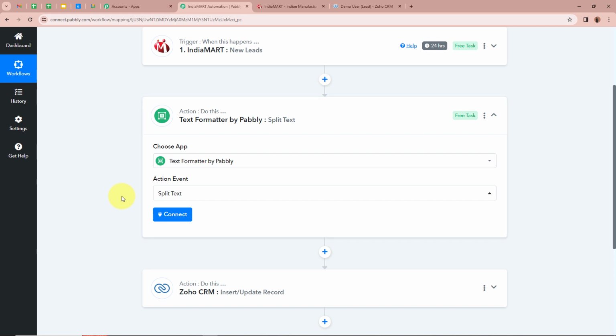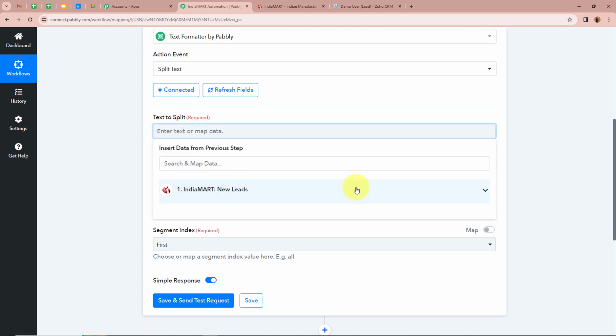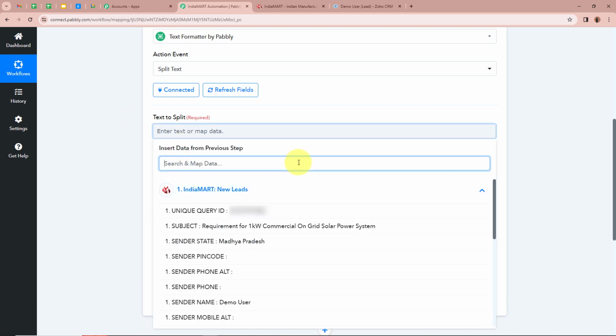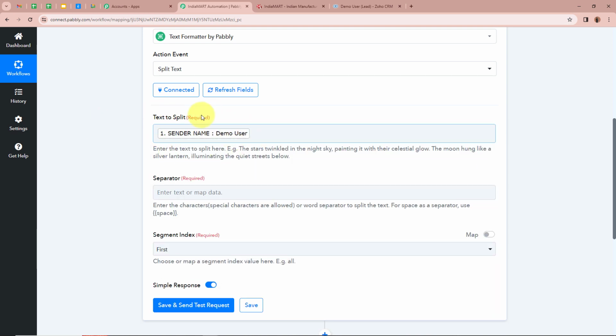After that, we are going to click on connect. As you can see, it is asking for the text to split. Which text do we want to split? For that, we're going to map the data of the name that we received in our previous response. So I'm going to map the data for the name right over here, because I want to split the name of the sender into first name and last name.